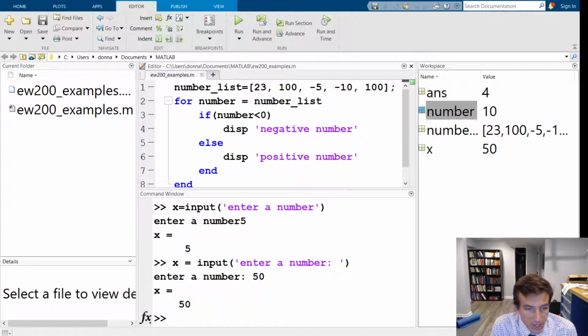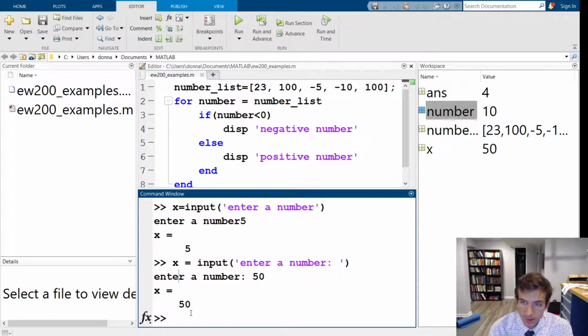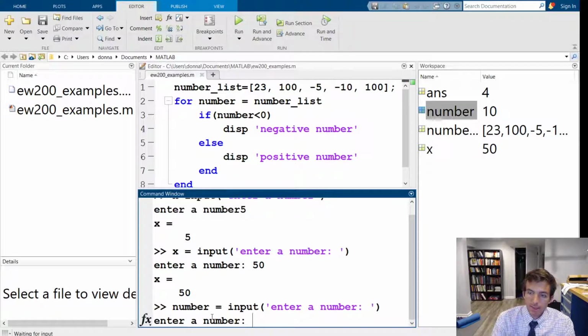But where am I actually getting the value for number? Number also isn't initialized. How should I initialize number? Somebody else. Sorry, I thought x was what you were entering. Oh, that was here. Yeah, you could say something like this, like number equals input. So this was just showing you how to use the input command in MATLAB.